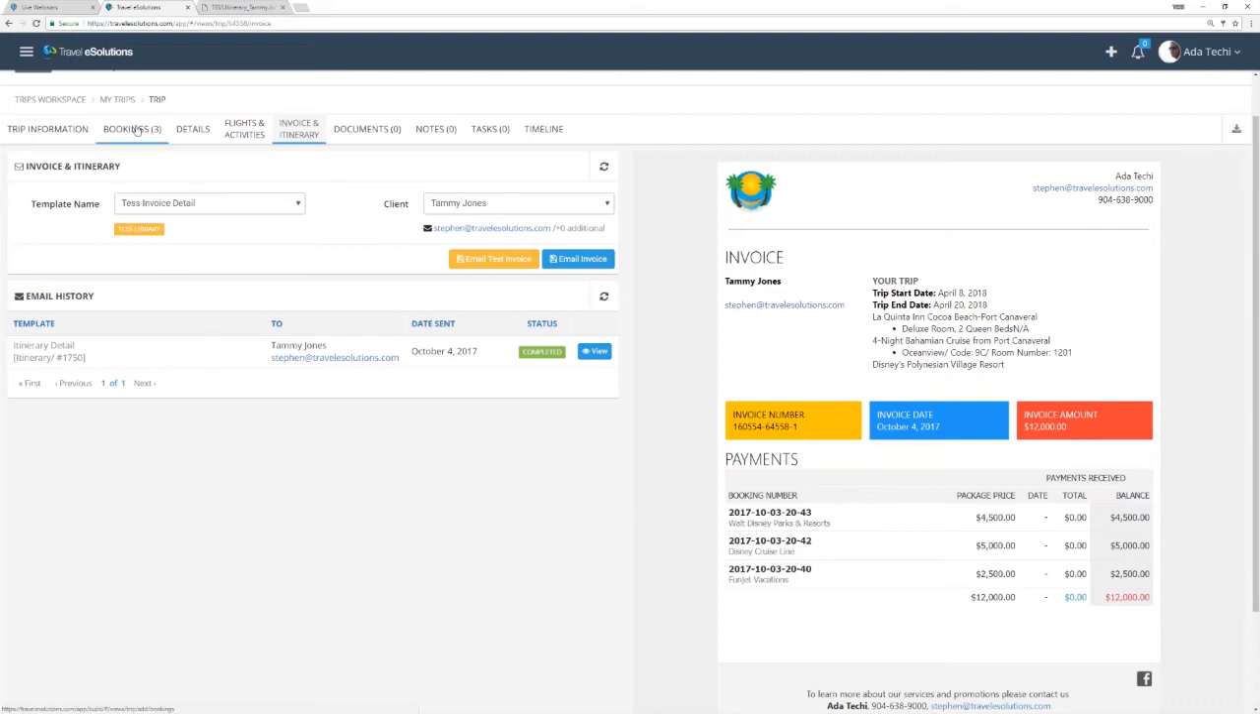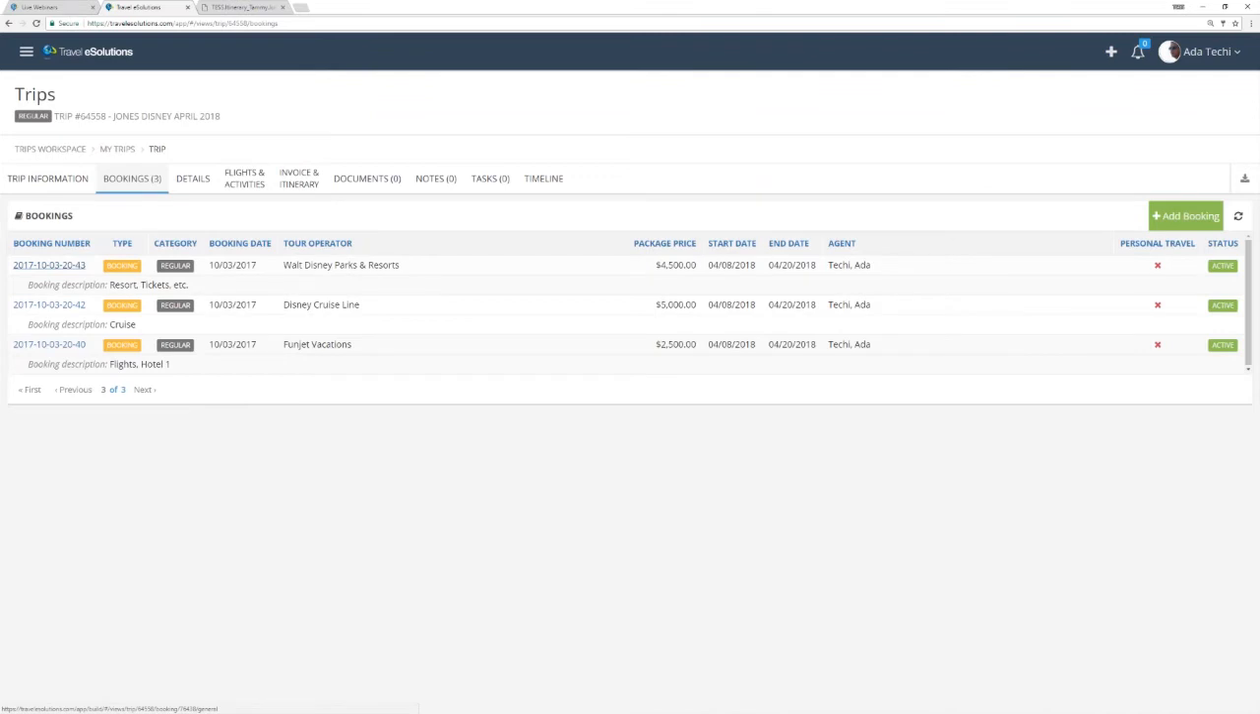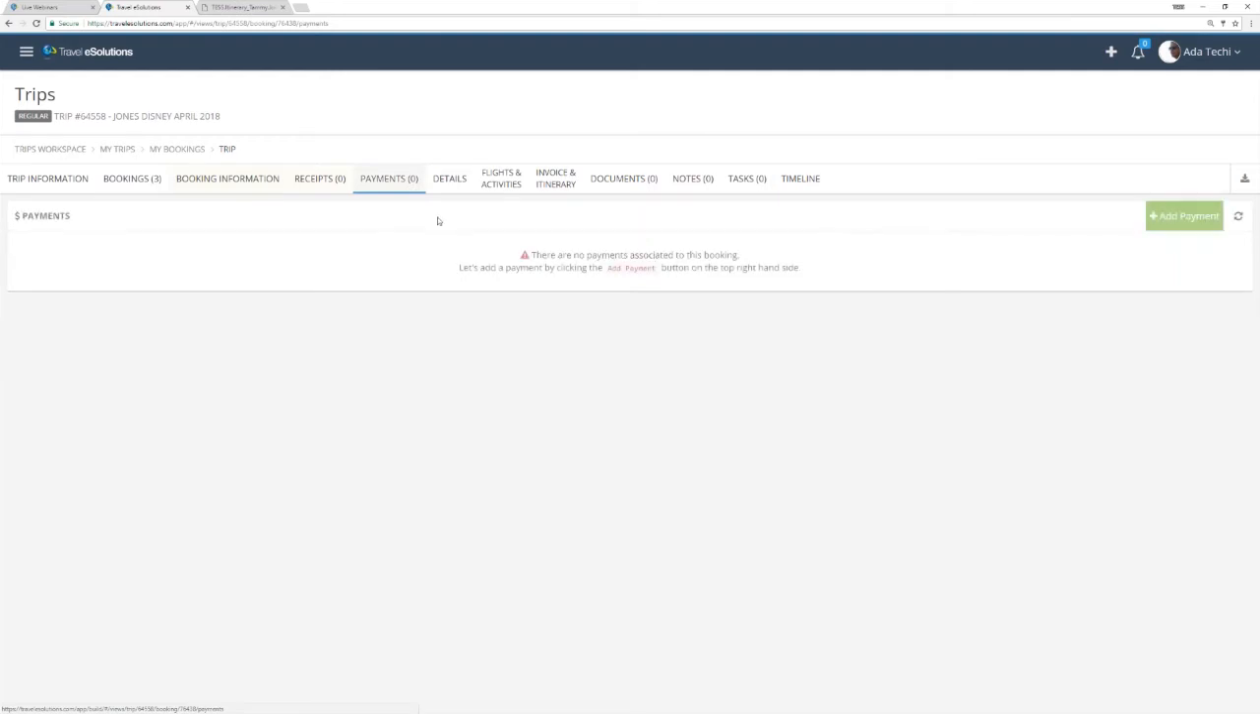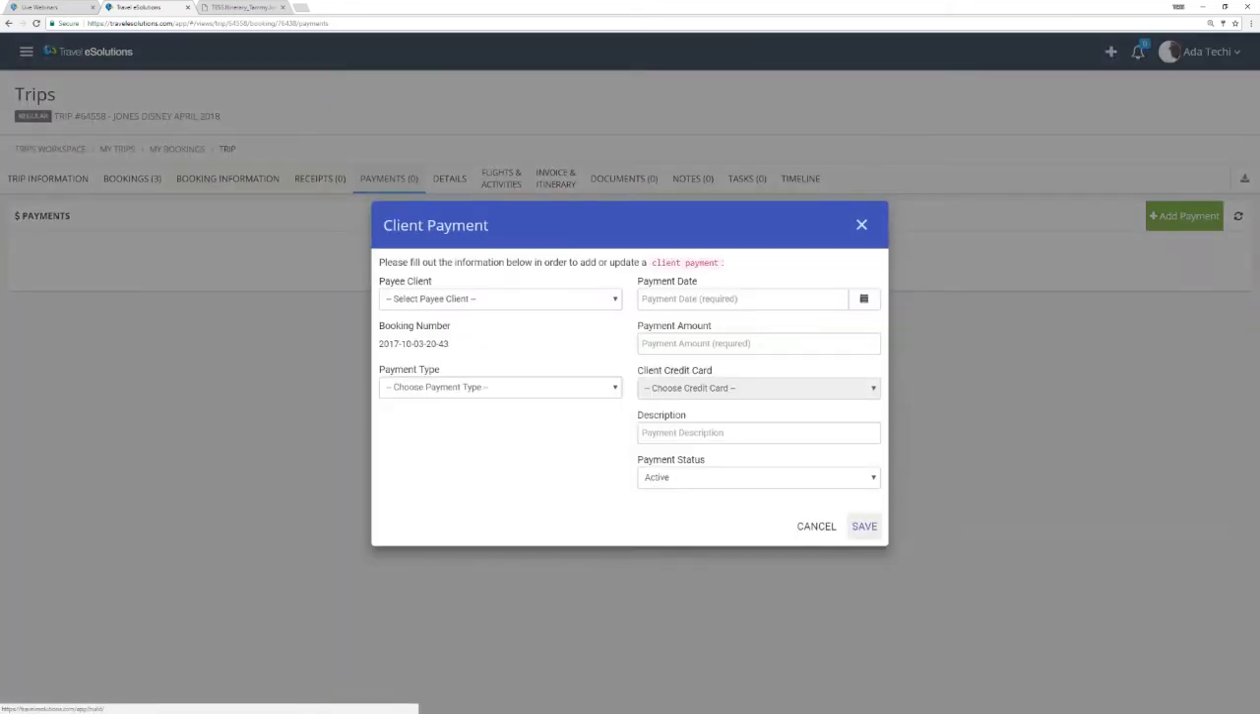Yep. Question came in, the booking is in the standard package. Yes, absolutely. The booking's in the standard package, the invoice is in the standard package. There's one thing about the invoice that I'll mention in the advanced package, but everything else is standard functionality. Almost everything I show you tonight will be standard. Really just that itinerary is the main thing.